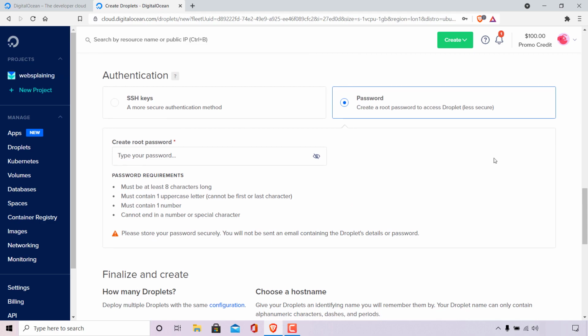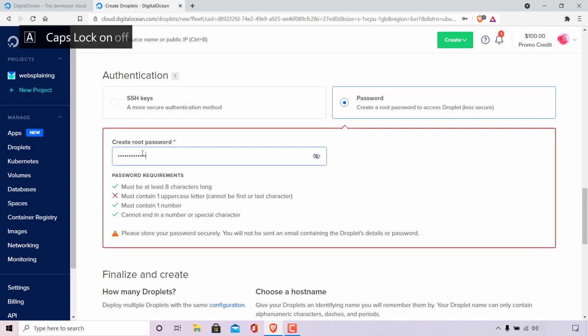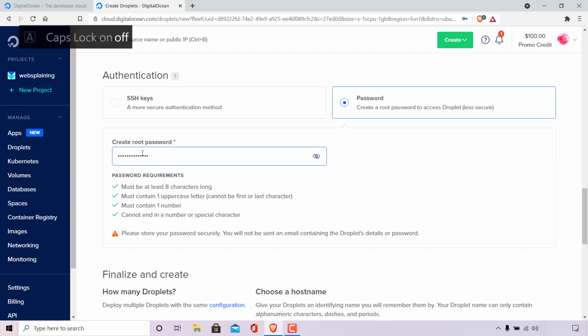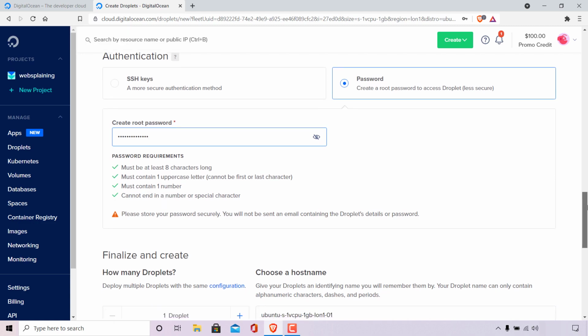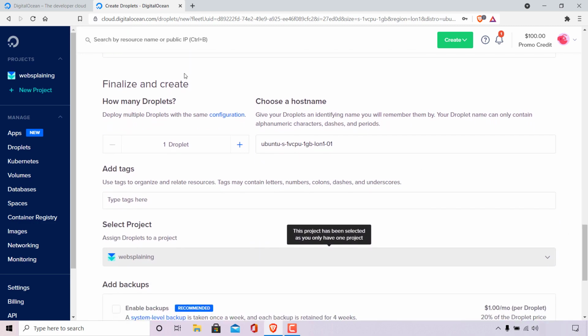Next, we'll need to create a root password. So I'm just going to create one real quickly here. Alright, once you've created your root password, continue scrolling down. As you can see here, it says finalize and create. How many droplets? So you have the option to deploy more than one droplet. A droplet just means a server, so I'm going to go with 1 droplet.